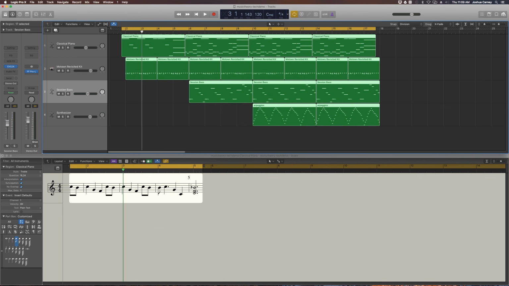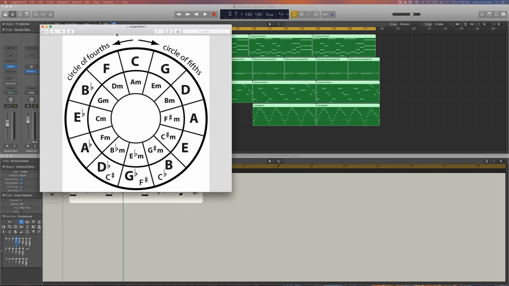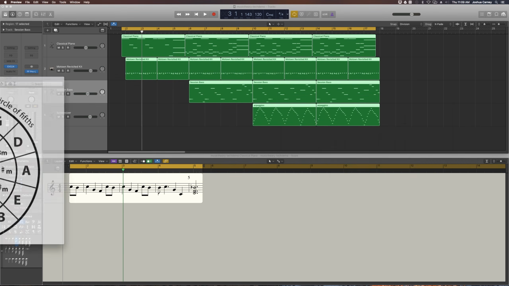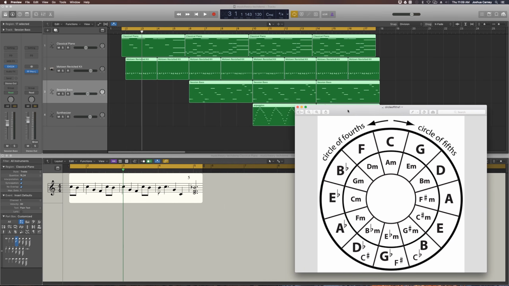Another cool thing about this is I'll just have diagrams off to the side. If we're talking about the circle of fifths or something, I can just pull them in and pull them out. I mean, I could be more fancy.